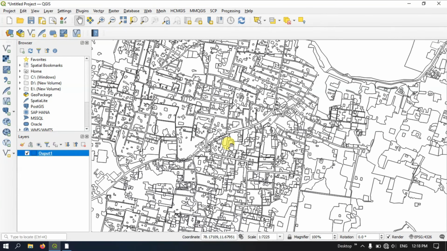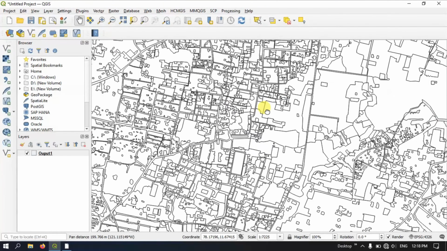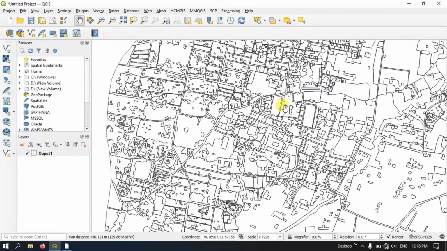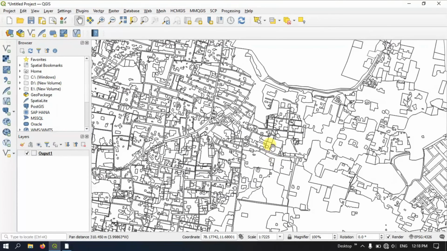So let me zoom in and show you. There are a lot of parcels available. You can just look into it, and you can find roads and various features available. So we are going to use the measuring tool and identify tool.